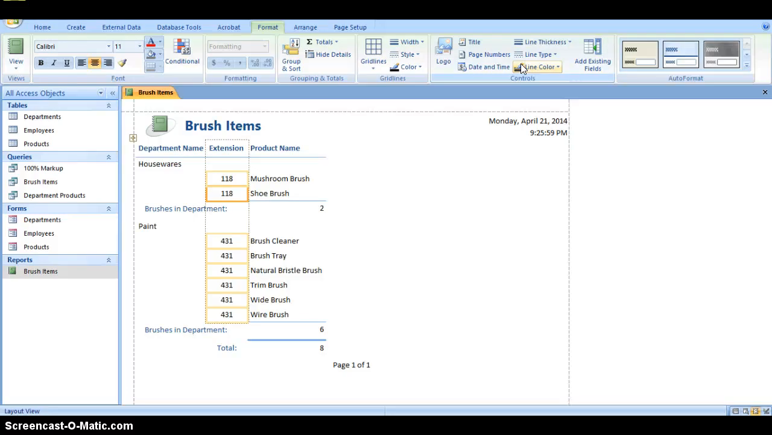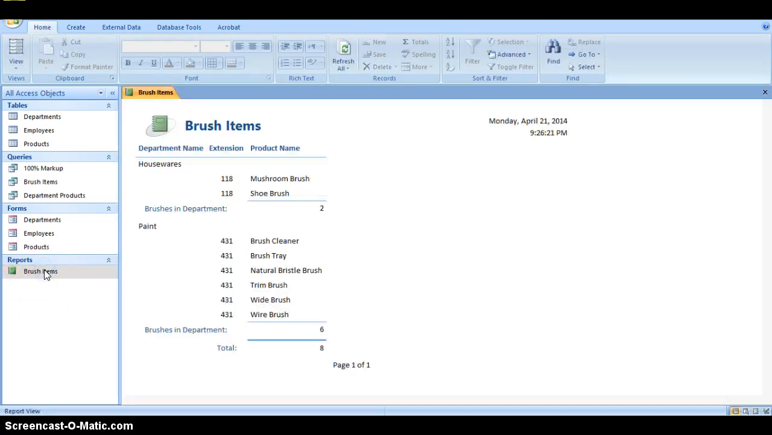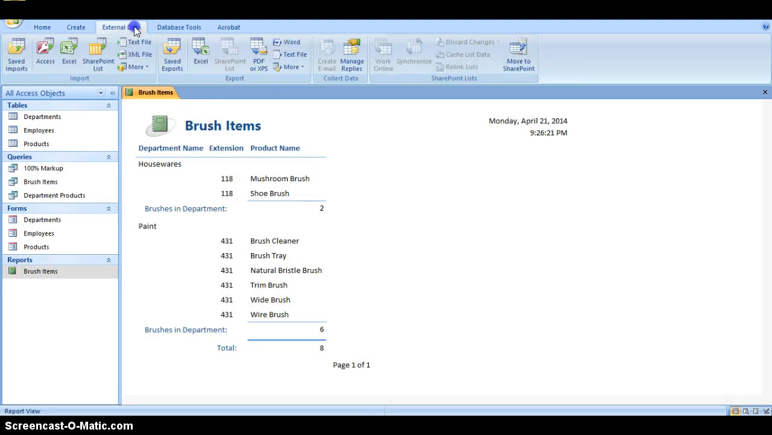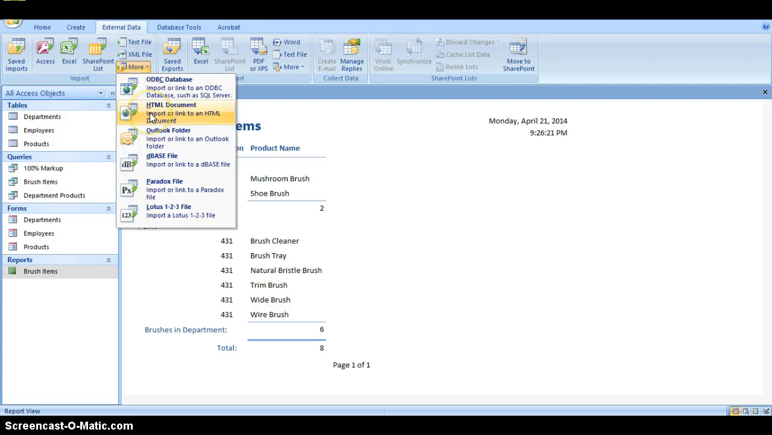We're going to work with one more thing on here. And once again, we are using this brush items report, so you can make sure it is open and it's already selected. You can always close it, just double click on it, opens it. You guys know that. What we're going to do is use our external data, and we want to go to more, and we're going to find the HTML document. And so your more is right here. You use your arrow, HTML.